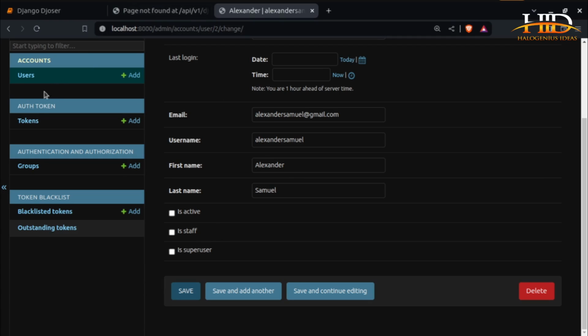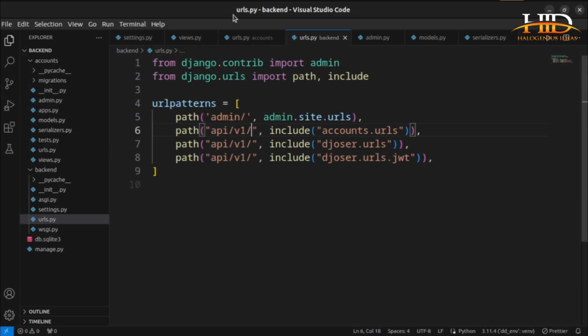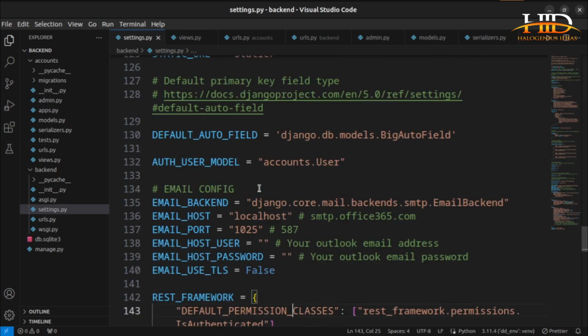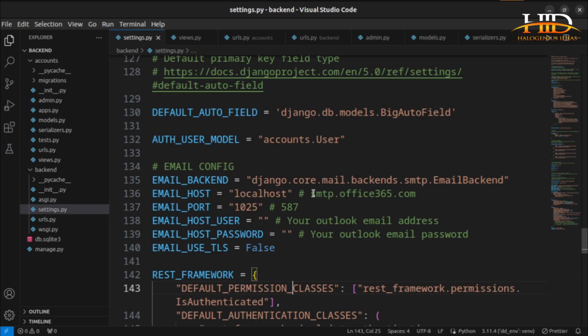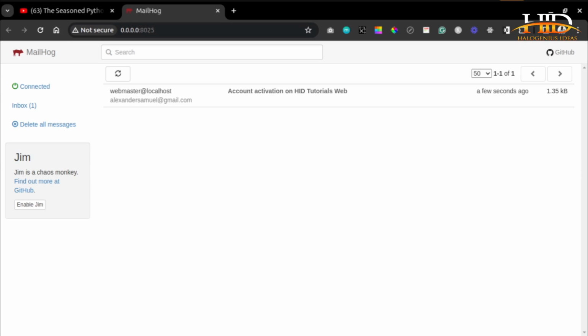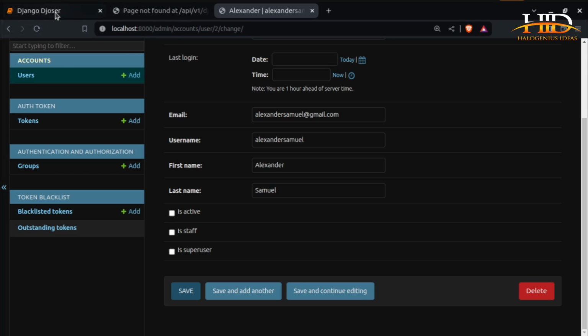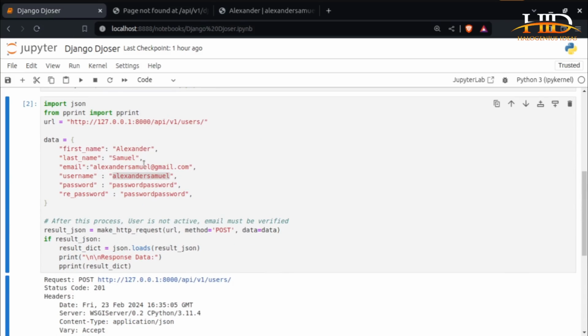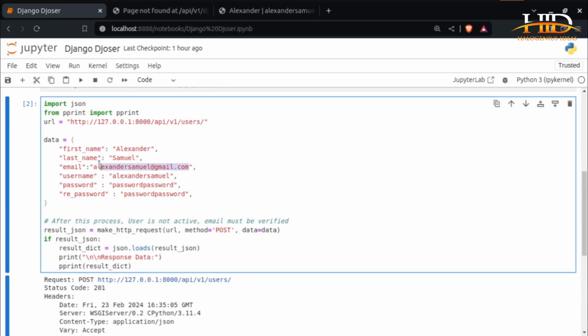So if you were using Outlook, if you come to settings.py and the settings you are using over here are for Outlook, then the email address that you are using must be a real email address, because Outlook is going to push an activation email to the person's email address. If you don't find it in your inbox, check your spam.